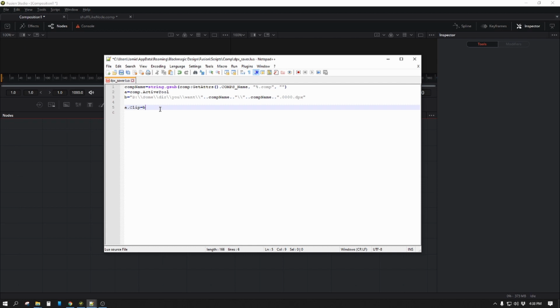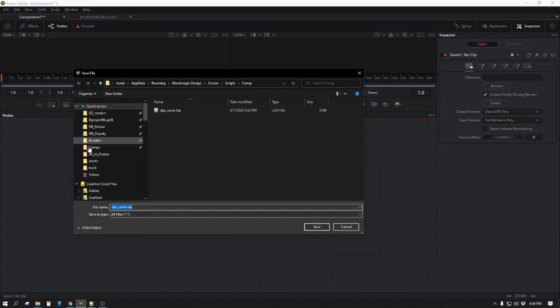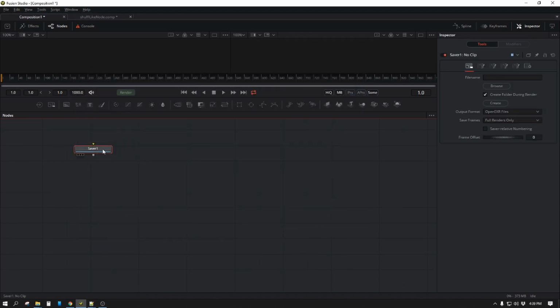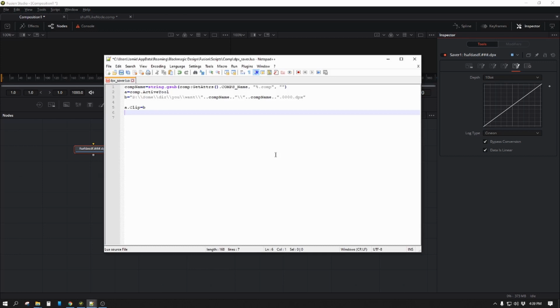Literally that is it. It's four lines of code, but for me, I actually need to adjust the variables for my clip settings, or my saver settings. So if I grab a saver, I'll show you what I need to adjust. By default, let's call this 123.dpx. Way over here, I need to make sure this gets turned on. By default it is off, so I need to turn that on for my renders.